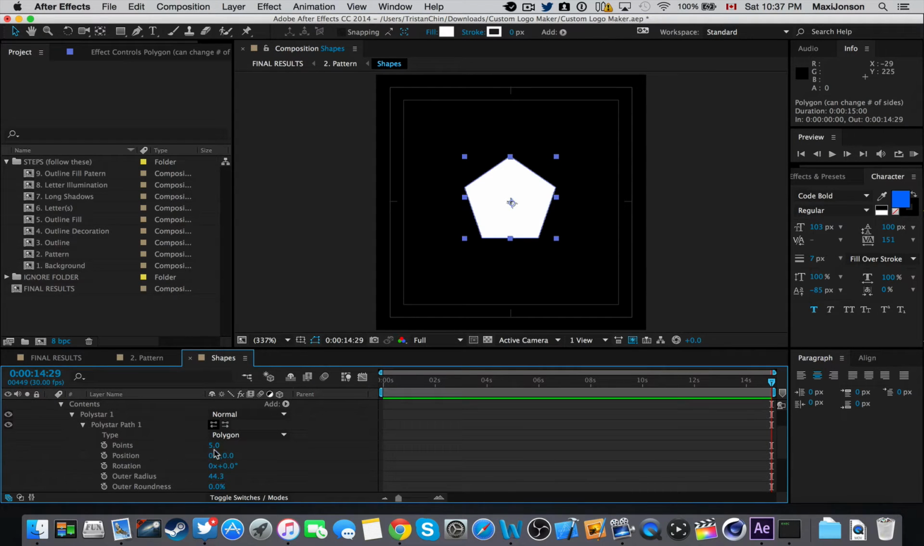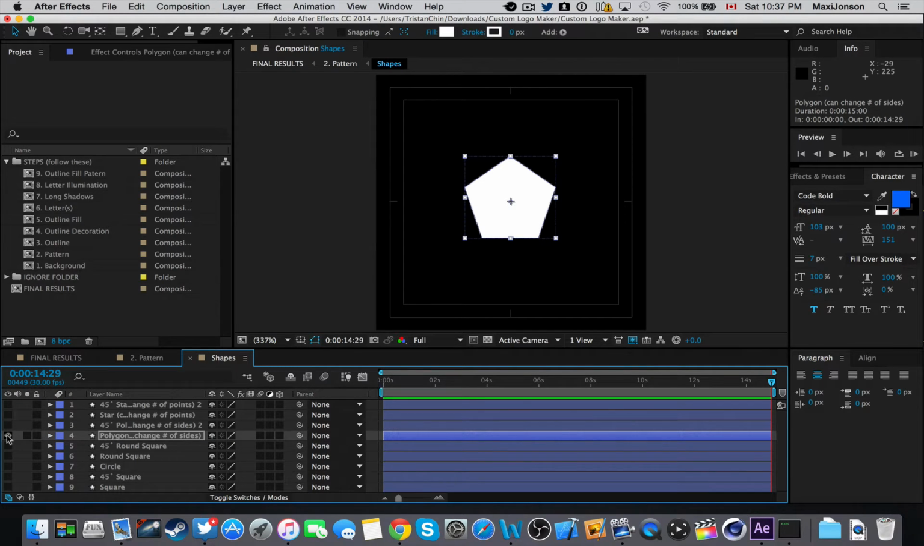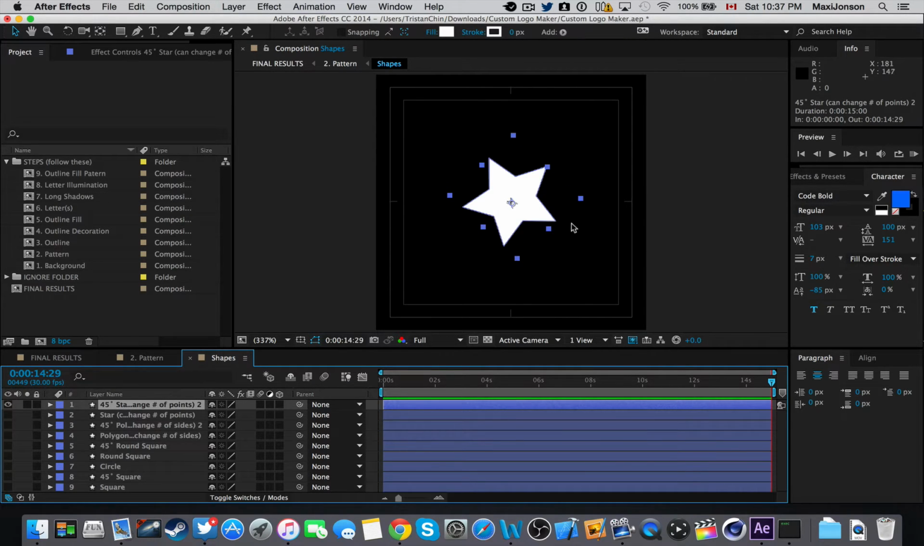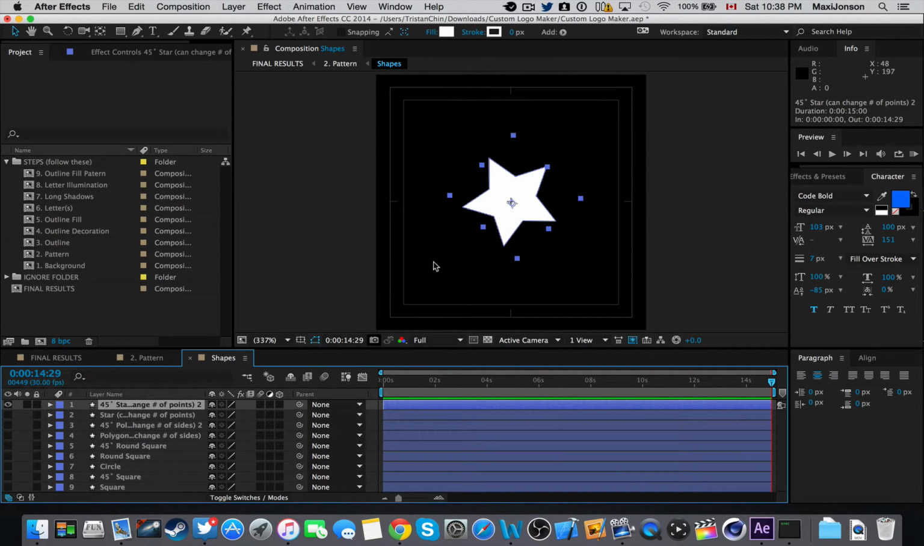polystar path. And then if you check points, you can modify the amount of points you have. I'm just gonna keep it at 5 because that's the default one, and I'm not actually gonna use this. And then you got 45-degree polygon. You got a star and a 45-degree star. So once you choose your star, try not to rescale it because the whole pattern step is based on this default scale.